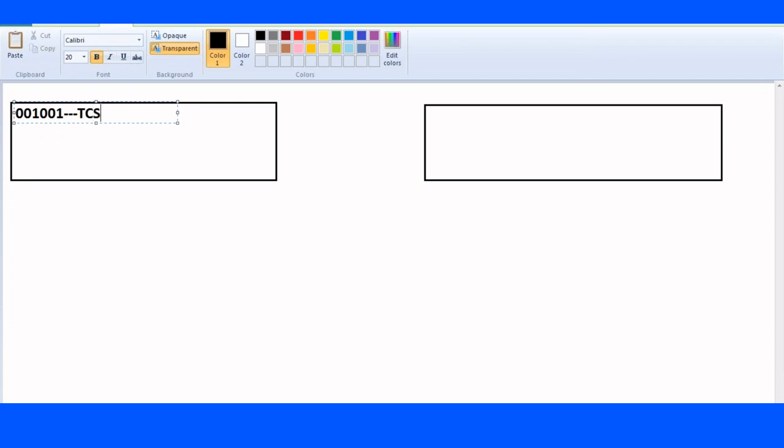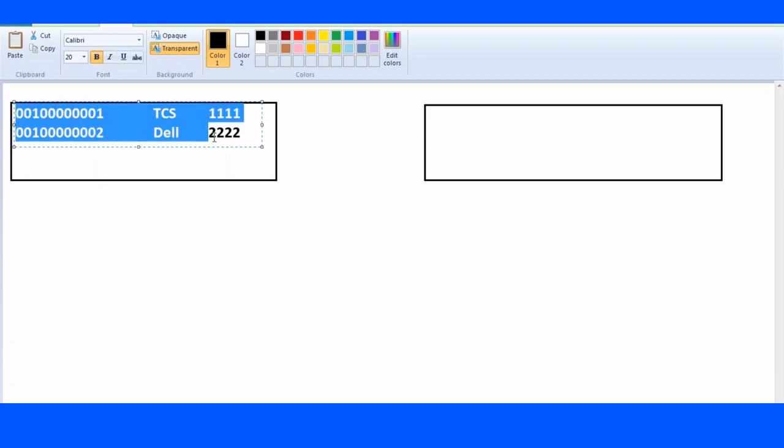What is the account we have? TCS. This is the ID of the record. Record is TCS. Phone number is 1. This is the ID of the record. These are the records I am trying to modify.